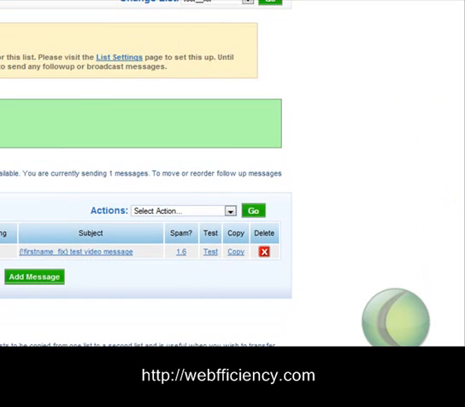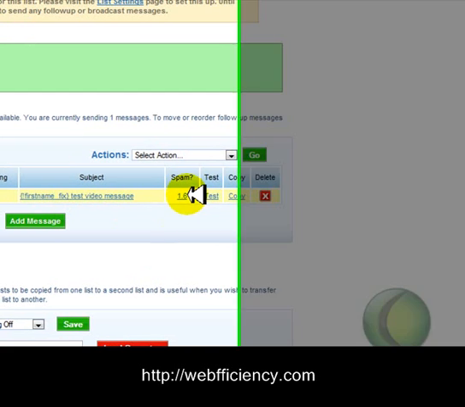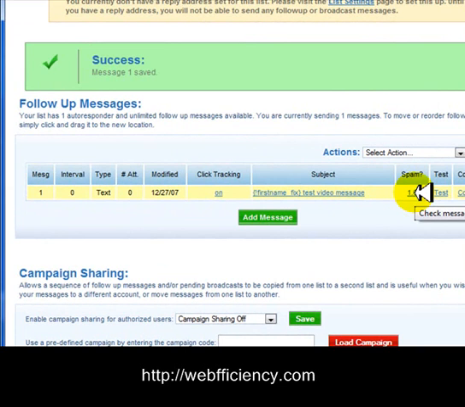Now you can also add as many of these as you want. You can have a 20 message follow-up if you'd like to, and some of my lists have 20 message follow-ups, and they do pretty well. You can create some pretty cool little cash flow automatic generators there.